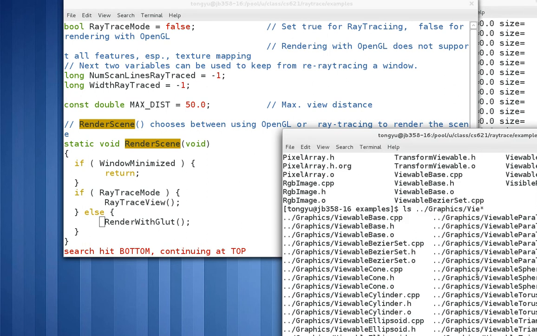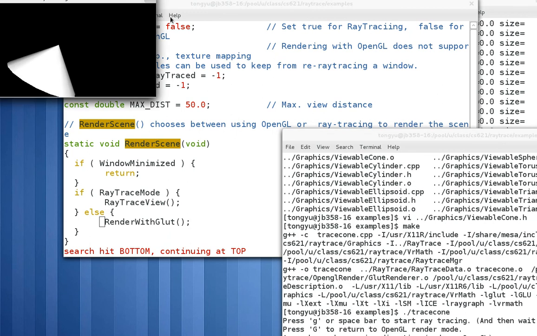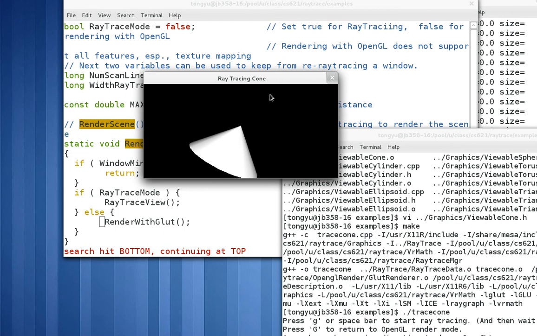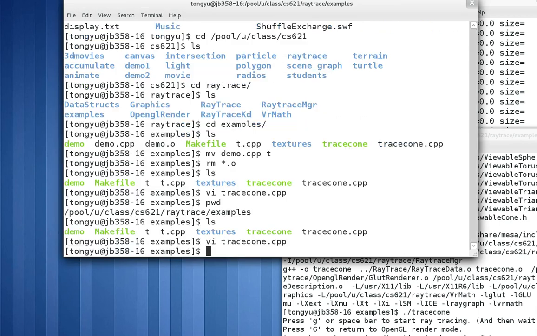And when I execute this program, I need to make it first. So we have trace cone. So this is the usual rendering with glut. I can trace it. So this is ray trace, and then I can rotate it. Trace. Okay.